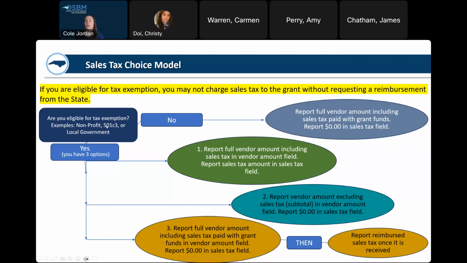If you are not eligible for sales tax exemption, it's very simple. You just report the full vendor amount, including sales tax paid, and then report 0 into sales tax. That's very simple. Now, if you are eligible, there are 3 options, and this is going to depend on how your organization handles sales tax.